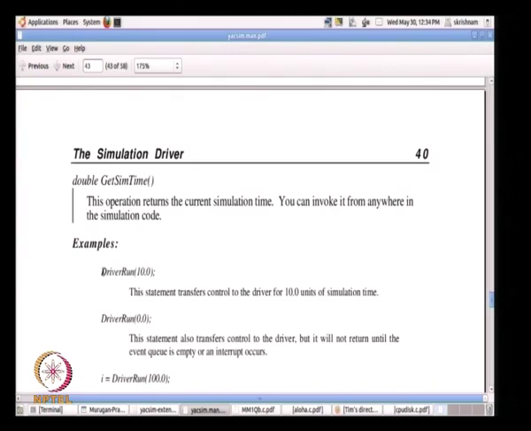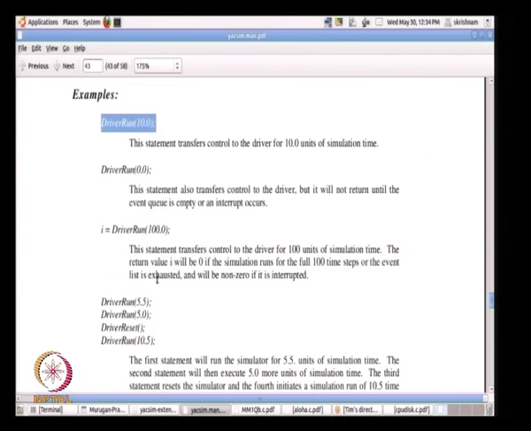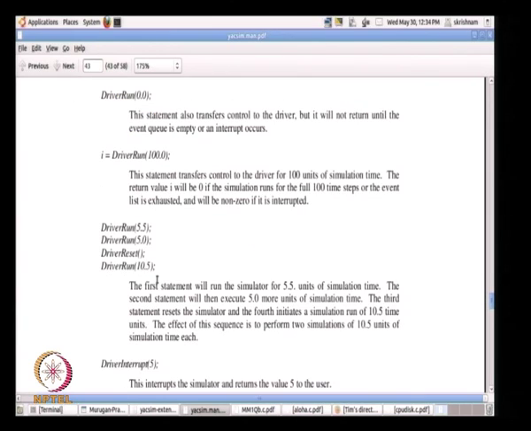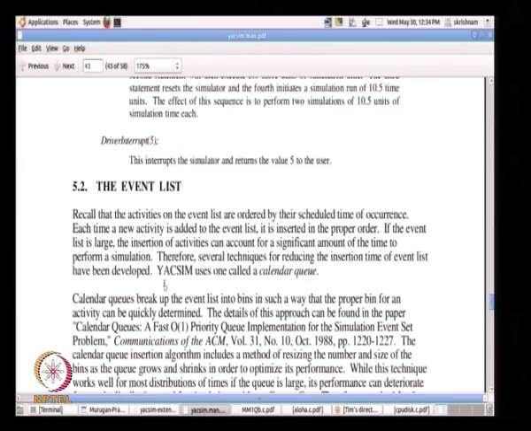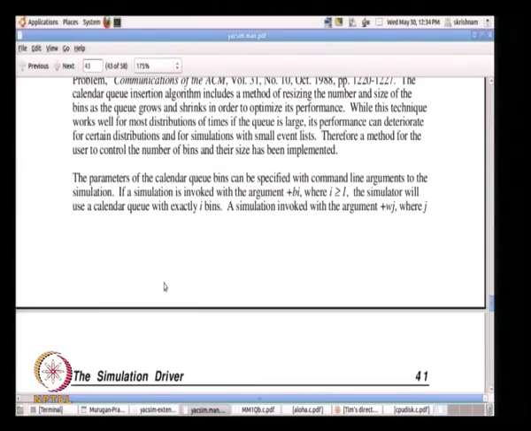So driver run 10.0 means run for 10 units of time. That is the basic thing that we will see. You can reset the driver in between if you want to, which means we can reset the driver and start it again. Resetting the driver will basically bring all the statistics records to the original state, and then keep going after that. So these are all the main functions that you require in order to execute a basic simulation.